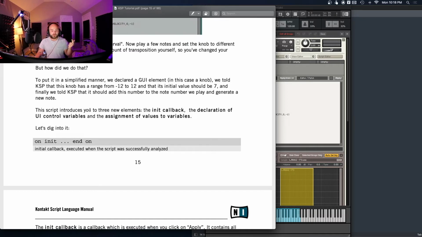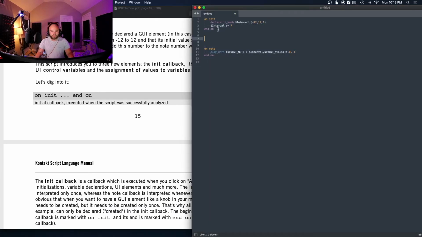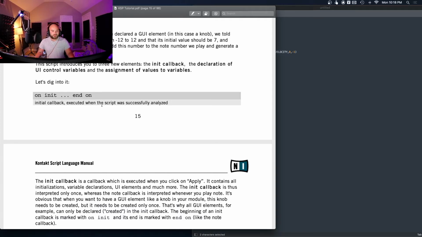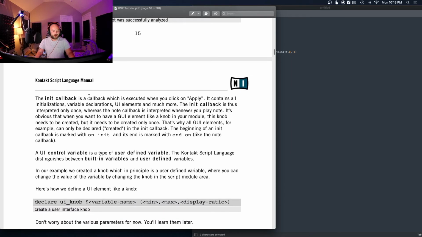So this script introduces us to 3 new elements: the init callback, the declaration of UI control variables, that's an important phrase, and the assignment of values to variables. So let's dig into it, it says. So on init and on, which we see here, the initial callback executed when the script was successfully analyzed. The init callback is a callback which is executed when we click on the apply button.